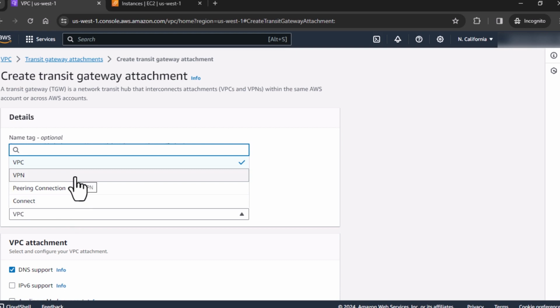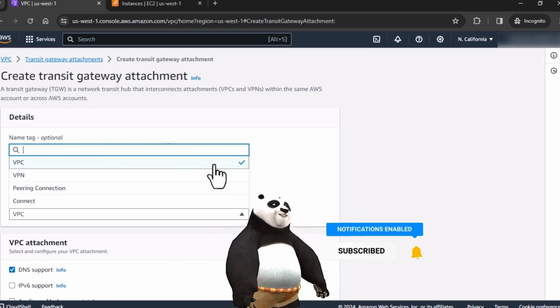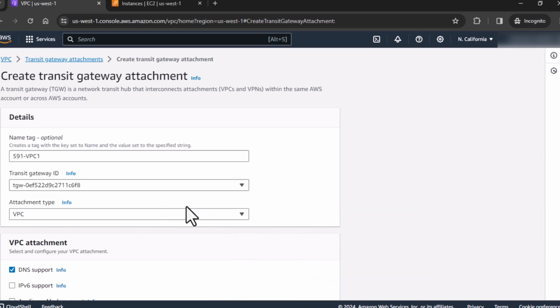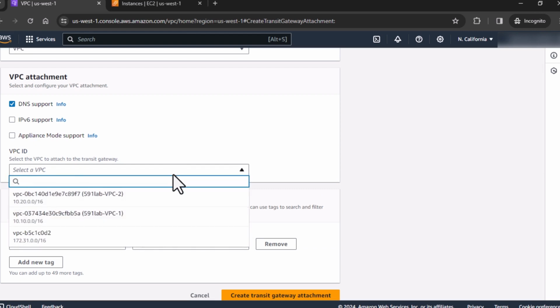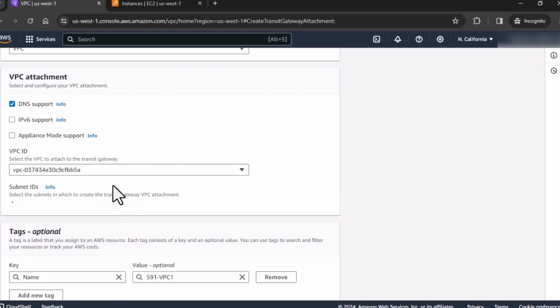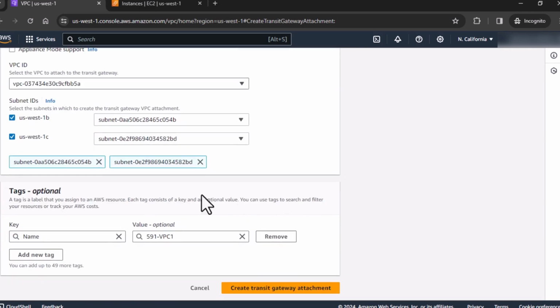You can attach VPNs, peering connections, or Connect connections. In this particular case we are going to attach a VPC, so we will leave it as default. VPC is just fine. From here we need to select the VPC which we want to attach with the transit gateway. First we will select VPC1. All the subnets are selected, which is just fine. Let's create the transit gateway attachment.